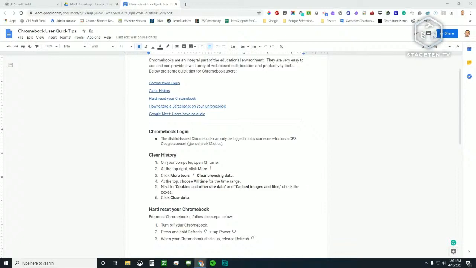Today's topic is going to be Chrome and ChromeOS troubleshooting tips, specifically with regard to clearing your browser history, resetting the default settings in the Chrome browser, and also a hard reset if you're on a ChromeOS device. So the discussion for today really is about troubleshooting.